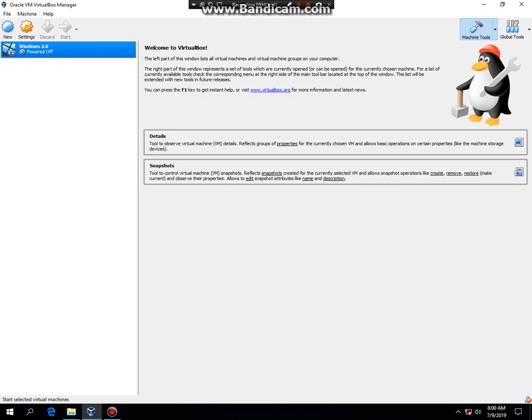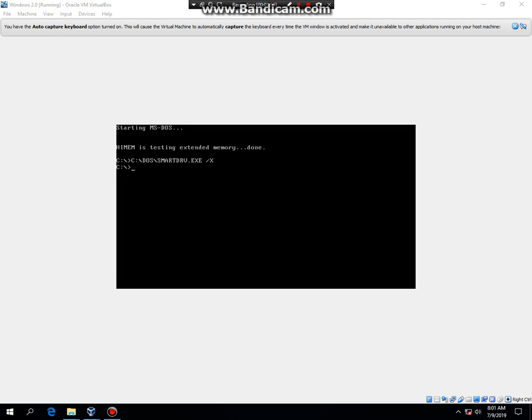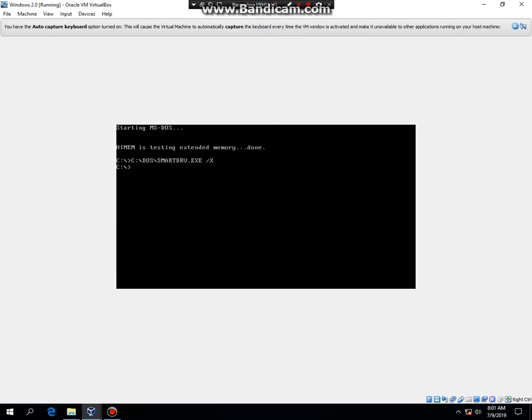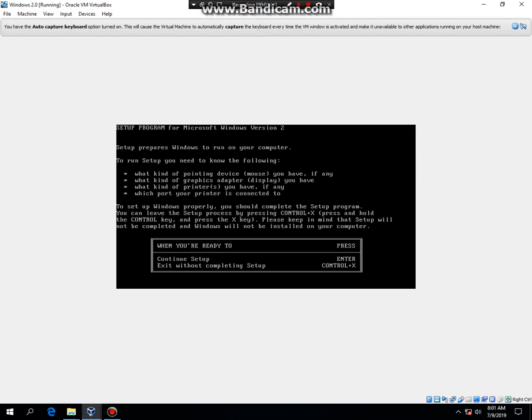I'm going to install MS-DOS 6.22, so I'll be back. Once you finish installing MS-DOS 6.22, go ahead and grab disk number 1, the setup and build disk. Then type in A:, then type in setup. Once you're there, just hit enter.